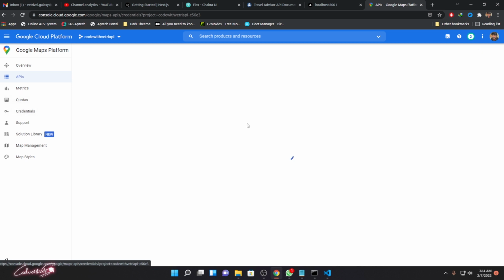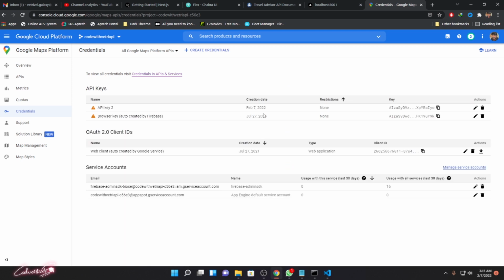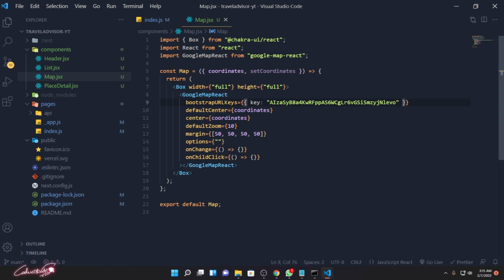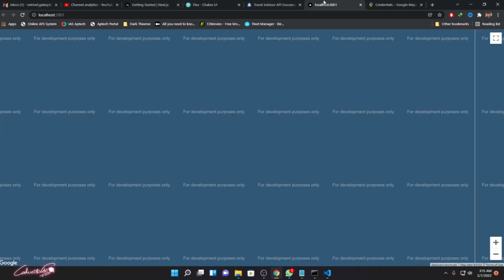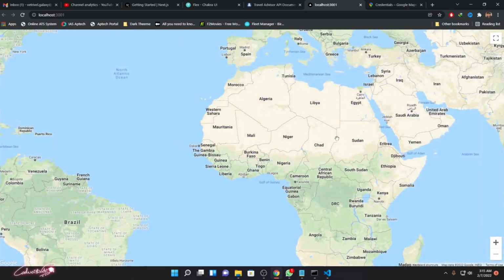So let me go ahead and click the credentials and copy that same credential. For you, you can use your own credentials. For me, I'm just going to use this credential, which has the billing information and all those things. I will paste that credential over there. Okay, let me paste it properly. Okay, cool. Now let me go ahead and refresh this. Now you can see that our map is loaded perfectly. Look at that, it's loading perfectly.